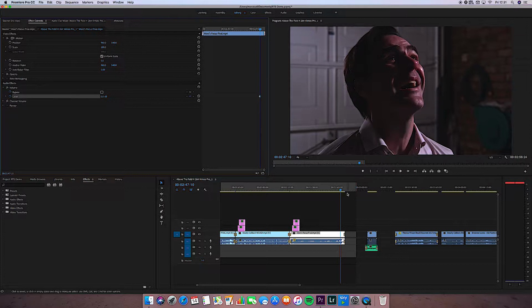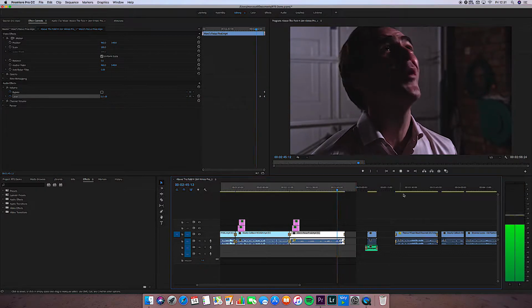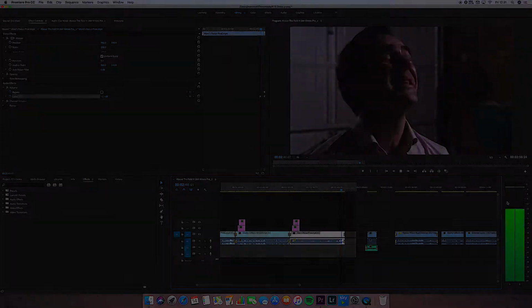Using keyframes, I can gently ramp down the volume as the actor's voice rises, evening it out and ensuring there's no peaking. It's just as important for your reel to sound great as it is to look great, so correcting even minor sound issues will go a long way to ensuring your reel is of the highest quality.